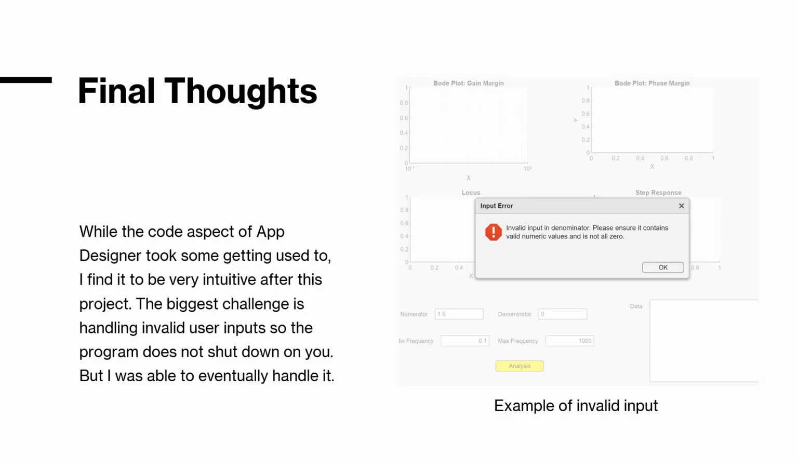Final thoughts, the code aspect of the app designer definitely took some getting used to, just with how you would call your inputs, like with the app dot whatever the box was called, and then dot value. That was probably the biggest hurdle, that you had to specially call it in a different way, and there's just some intuitive things to figure out in this project, such as the string to number, the bode function plot, and being able to handle bad inputs. But overall, I was eventually able to handle this project.